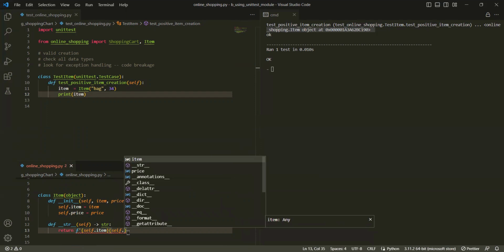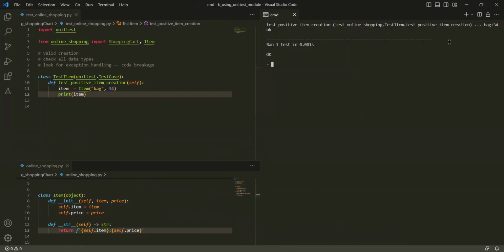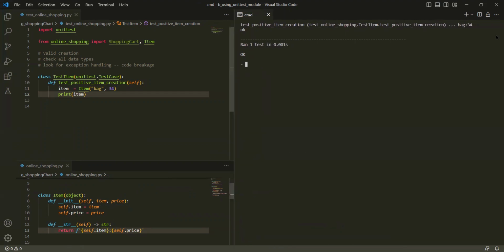self dot price. See, I have an item and price, and I'm just returning item and price. So maybe a column or something. Now, if I execute, did you see that I am getting an answer like this? Here I can see bag and 34 I got. Because I wrote it like this, I got a bag column.